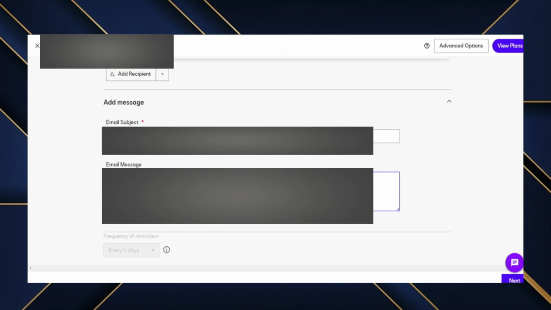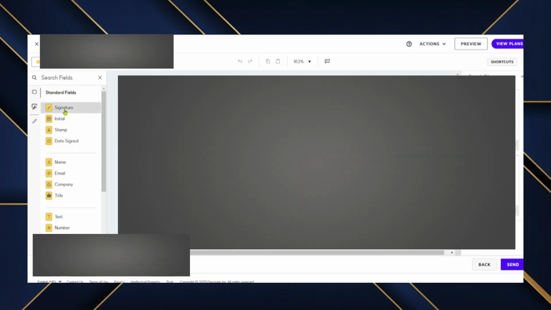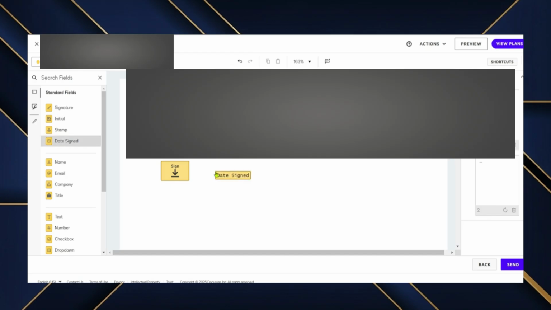Next, customize the email subject and message so recipients clearly understand the purpose of the document. Click Next to open the editor, where you can drag and drop signature, date, and text fields into the correct positions. Review everything carefully before sending to avoid errors. This simple process helps streamline your workflow efficiently.